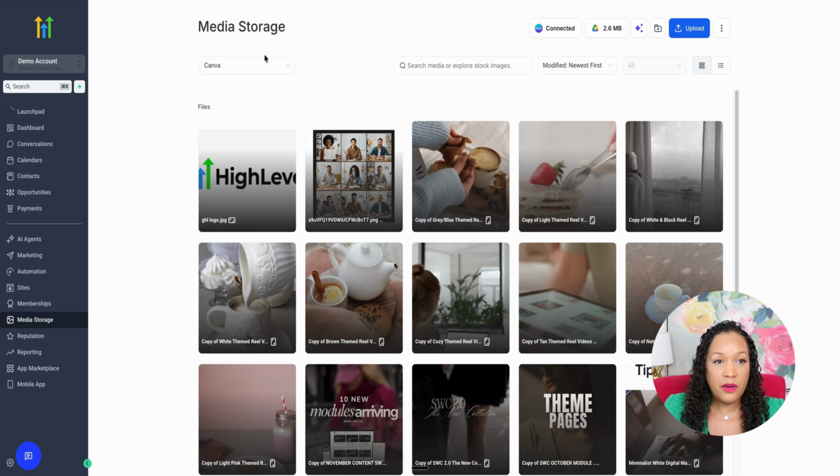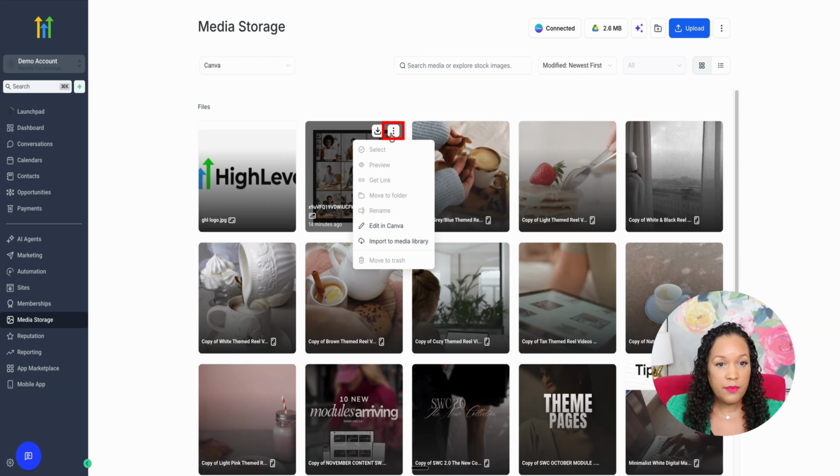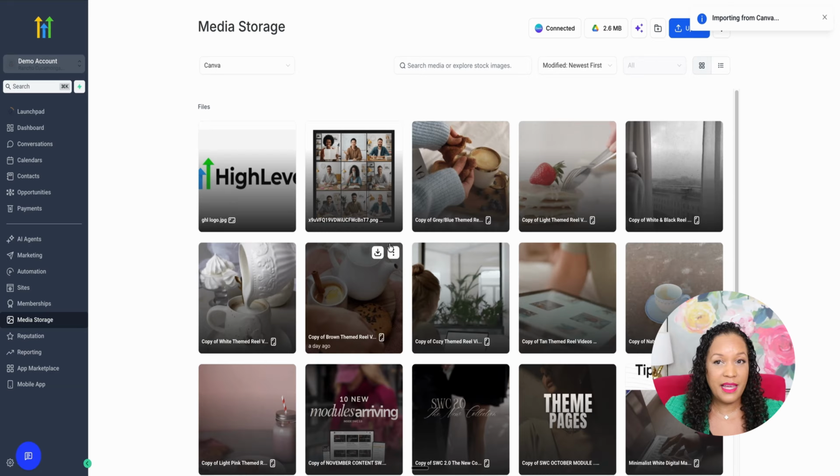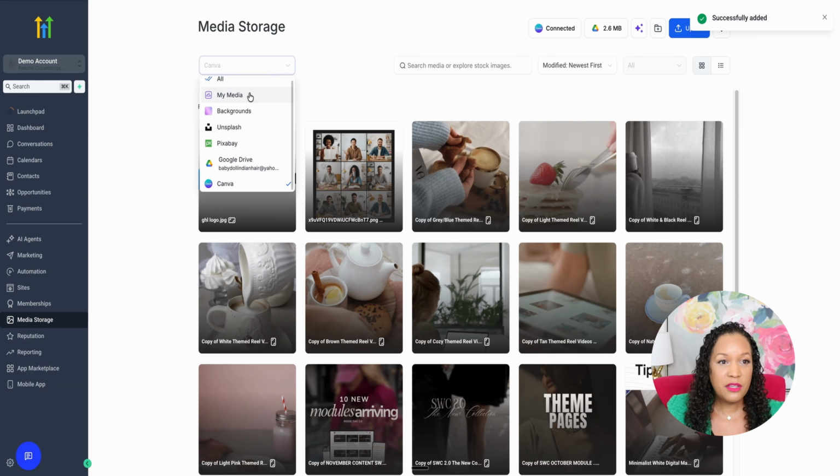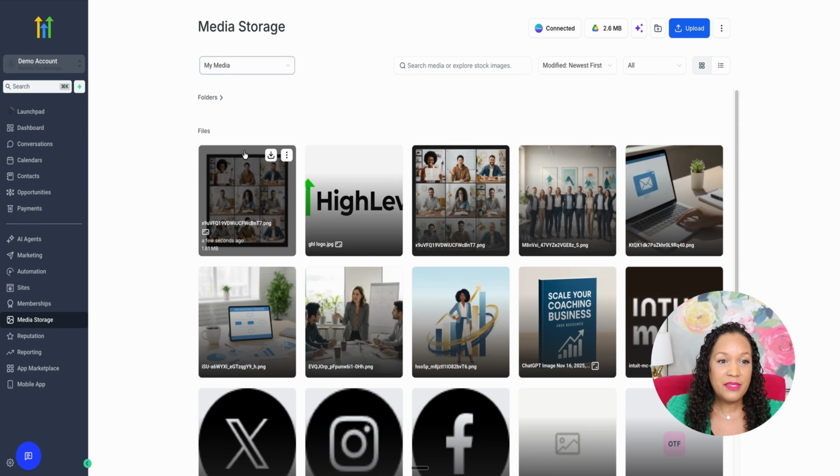Okay, now that you see our Canva files here, it's important to note that these must be downloaded from Canva in order to use them anywhere else in HighLevel. So you can view your Canva files, but we do want to make sure that you download the ones that you want to use. So we're going to go ahead and select the three dots here, and you're going to see the option to import to your media library. Let's go ahead and select that. So it's currently importing from Canva. You'll see the notification at the top right. Now successfully added. So if I just go ahead and go to My Media, you'll now see this new design has been added.